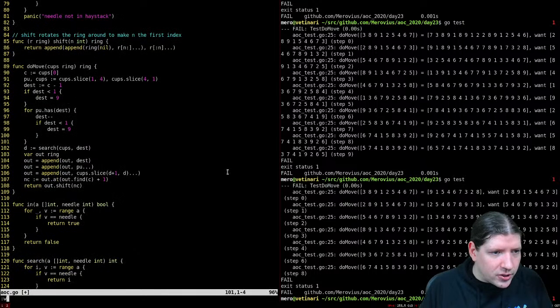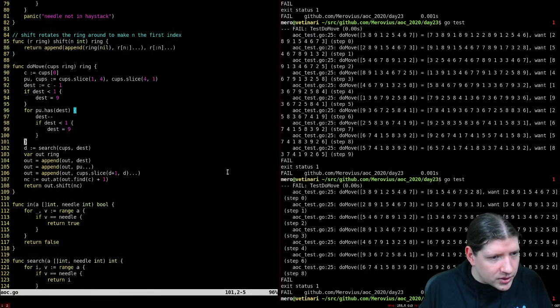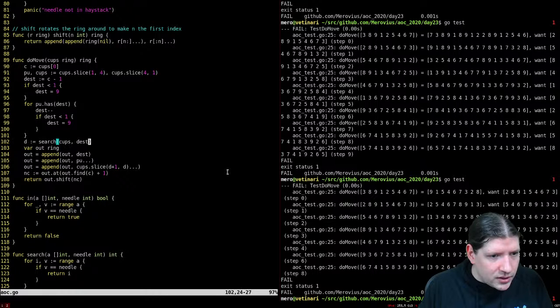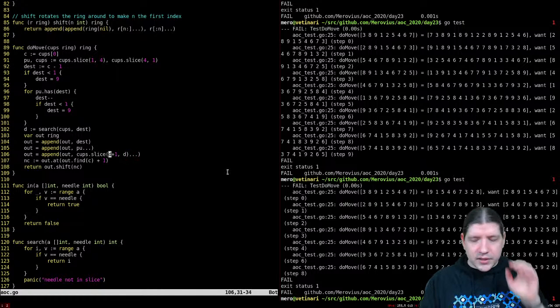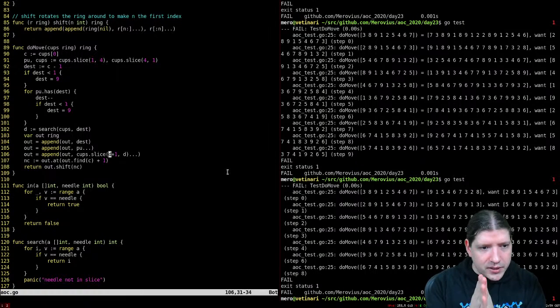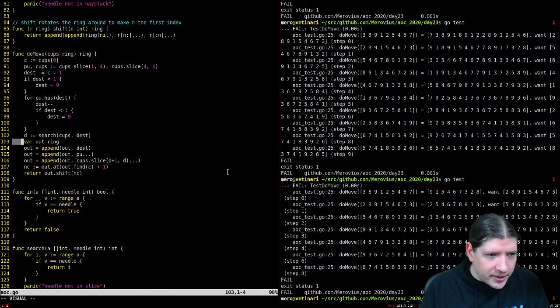Then we do the same destination logic we had before. We say, if we have it, decrement dest until we don't have it in picked up, we search the index of the destination, and then we build a new ring. We first add the destination element, then we add everything we picked up, then we add everything else in the ring. So this slices from the element after d+1 to excluding the destination element from cups. So this is everything except the destination element in cups, which is the only thing left that is still in cups. And appends that, and so this should be the correct order, right?